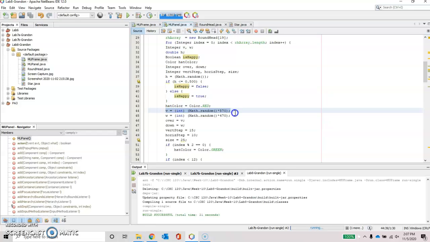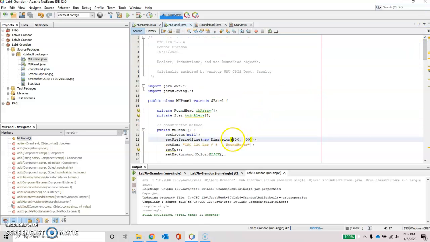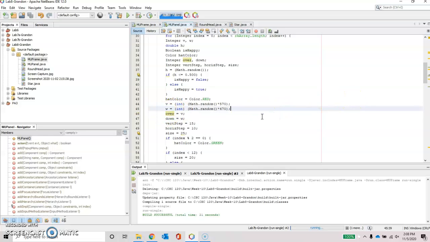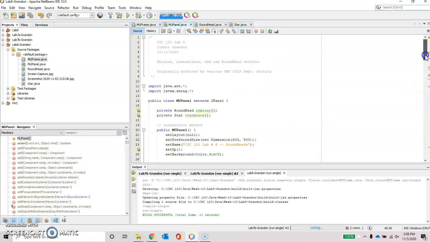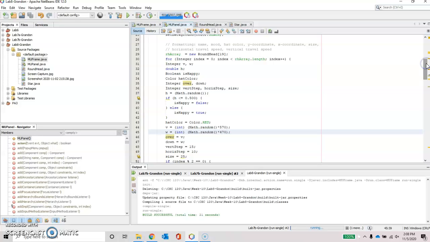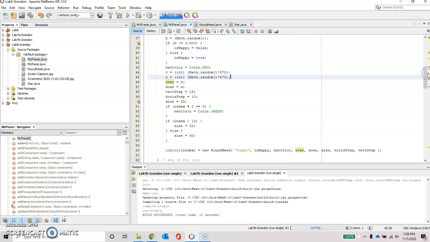So v equals a random number between 0 and 1 times 570. And w is another random number between 0 and 1, but it's times 470. And the reason for this is because the dimensions are 600 by 500. And so v is going to be the value for over, and w is going to be the value for down. If it were any higher than those values, then they would go off the screen, and if they were any lower than those values, they would not be able to go through the full screen. And I needed to keep it at 470 and 570 because the round heads can be at maximum 30 pixels long. And so basically that's going to totally randomly place the round heads all over the screen. There's no way to tell where they're going to be.